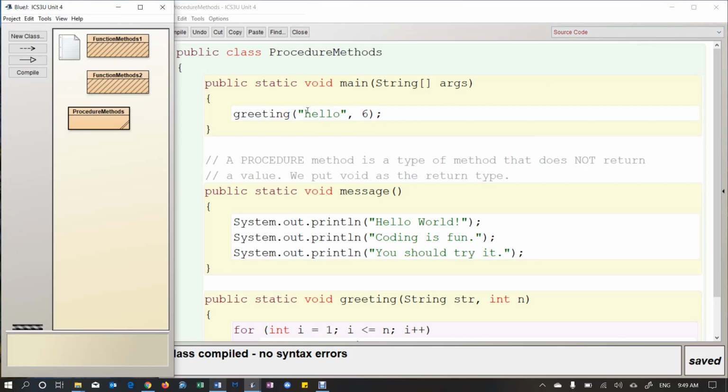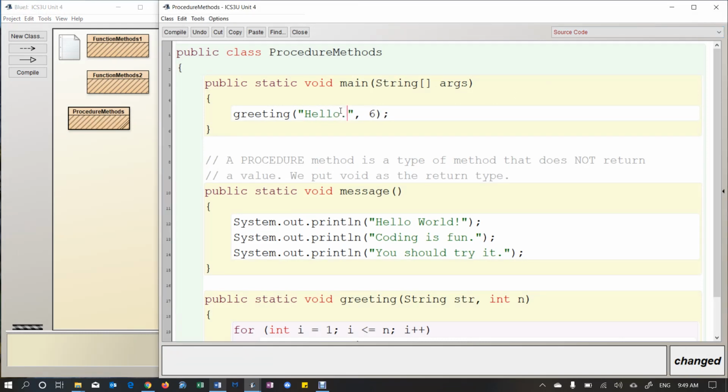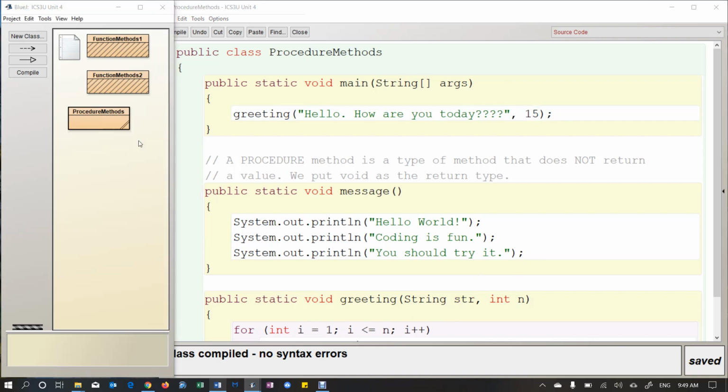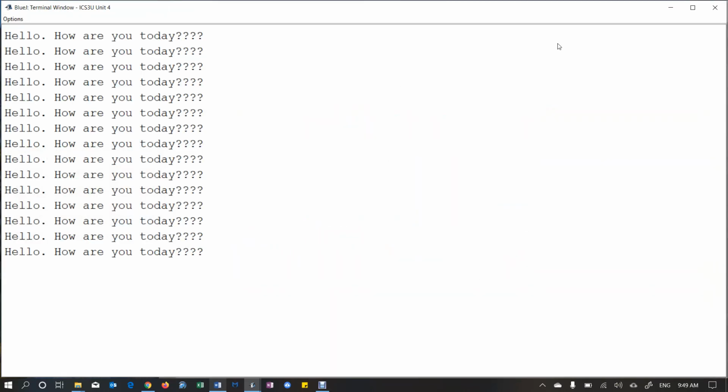I can change this. I can say, "hello, how are you today?", and I can put 15. With just that simple change, that's going to call the greeting procedure, and this time this is the string that will get plugged into str, and 15 will get plugged into n. So I'm going to run the loop 15 times, and print my string over and over again.